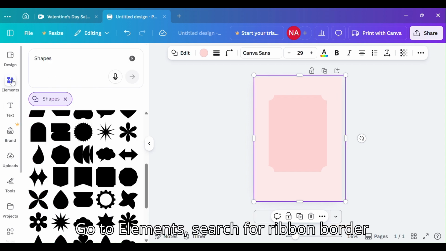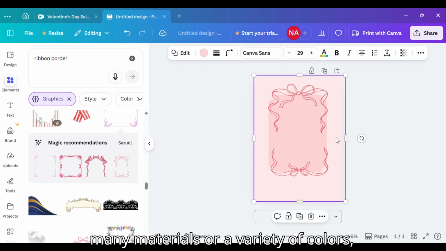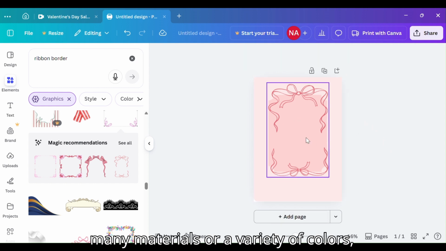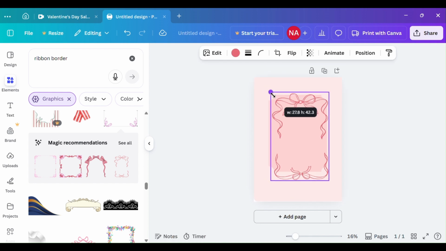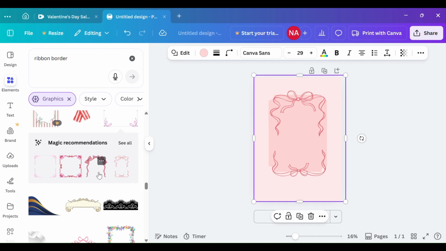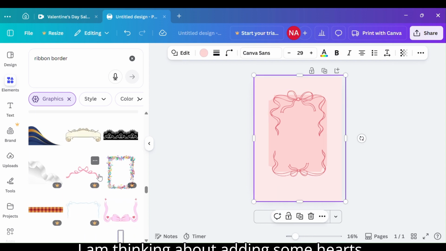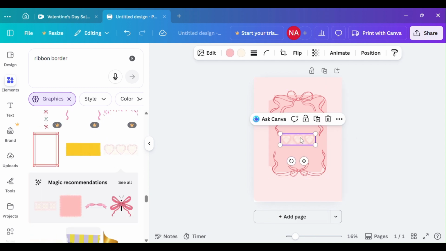Go to Elements, search for ribbon border and choose a suitable one. Don't give too many materials or a variety of colors. Just keep it simple for now. I am thinking about adding some hearts. Let's see if there's a good one. Let's choose this little one.